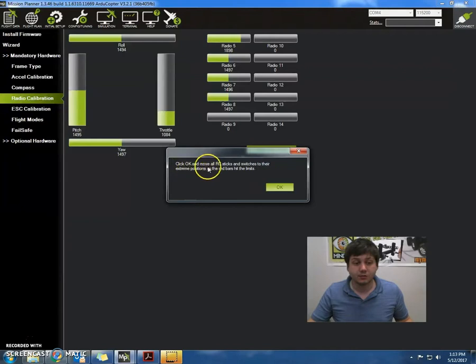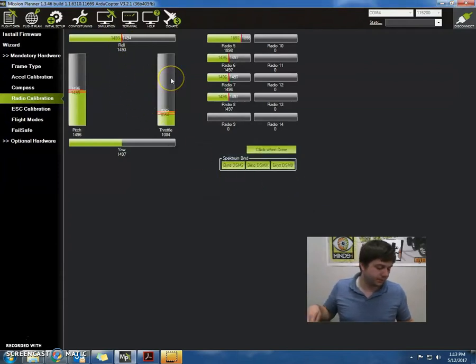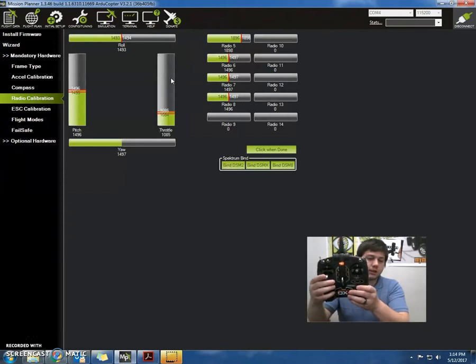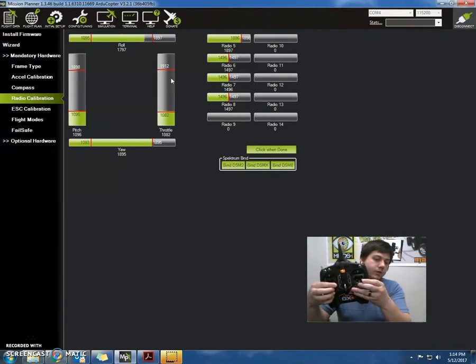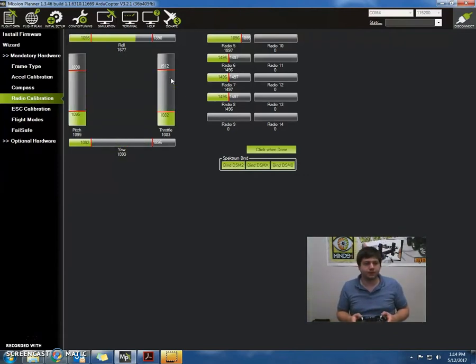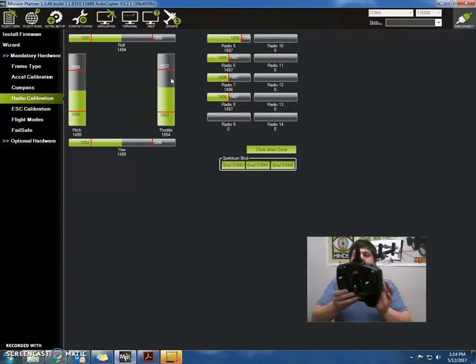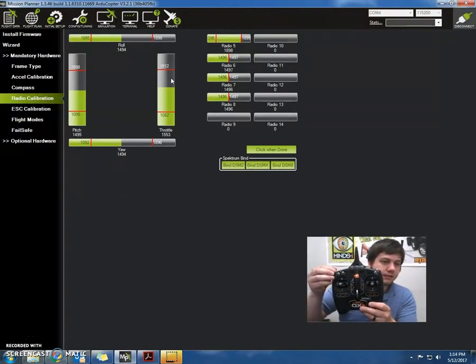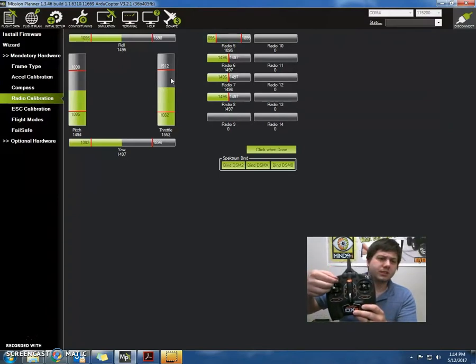Now it says click OK and move all the RC sticks and switches to their extreme positions so the red bar hits the limits. I press OK and I can see these red bars pop up. I'm going to move the gimbals to their extents, just like that, and double check it one more time. You can also check the switches as well, because we'll be using this one to change our flight modes.